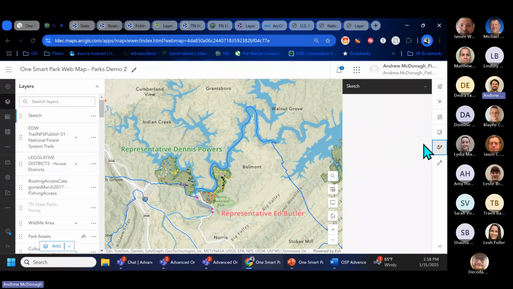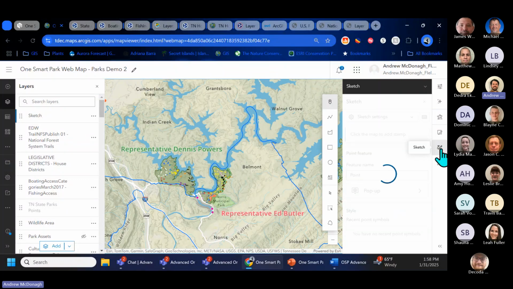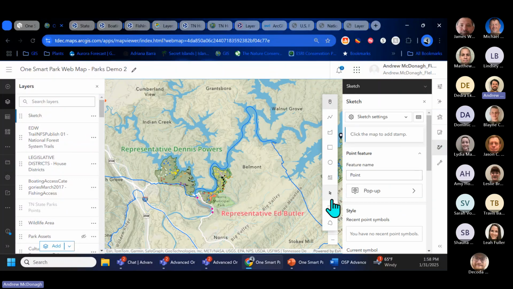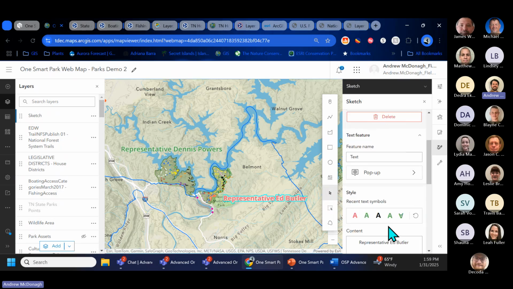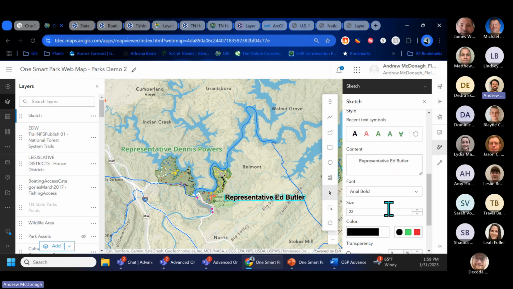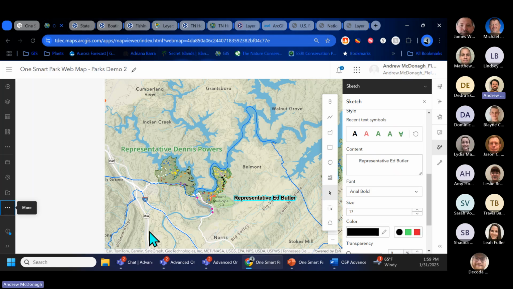If I need to move that or change that at any point, I'm going to open the sketch tool again, click on the arrow, which is my selector, and that allows me to select the thing. Maybe I want to make the font different, or change some settings on it, the size of it. And when I'm done, I would hit save and then I can go to print and print off a map that shows this information.